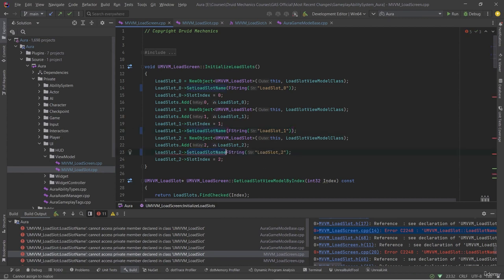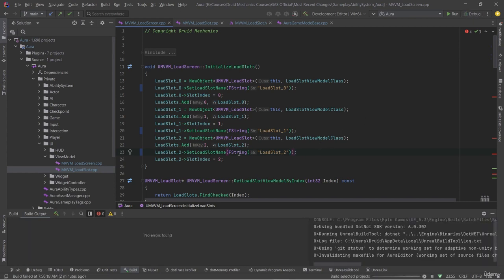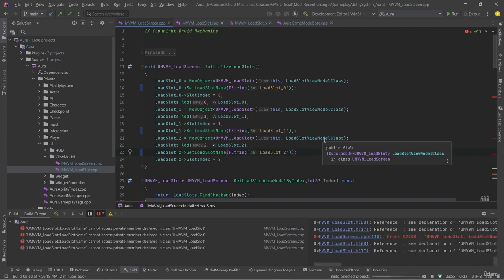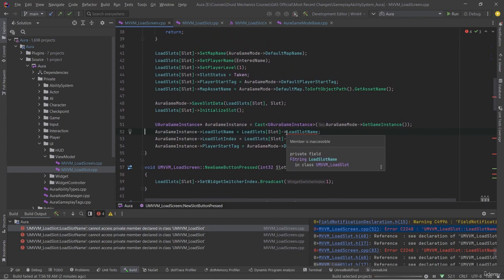Here's the third one. And now we can just quickly try to compile and see if that fixes that issue. Looks like we're trying to do it in MVVM load screen elsewhere. Here it is. We're trying to access it in order to set the load slot name on the game instance. We're going to replace that with the GetLoadSlotName there.